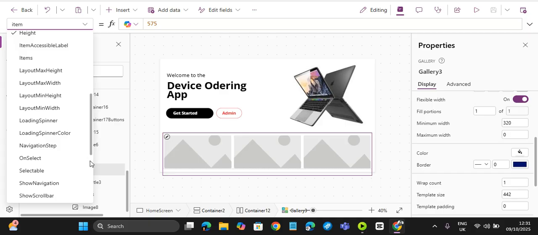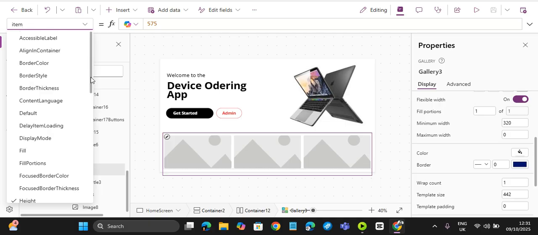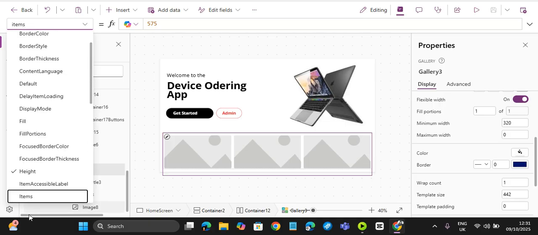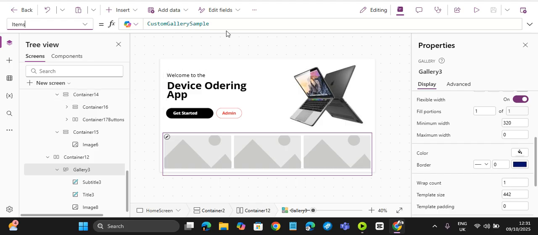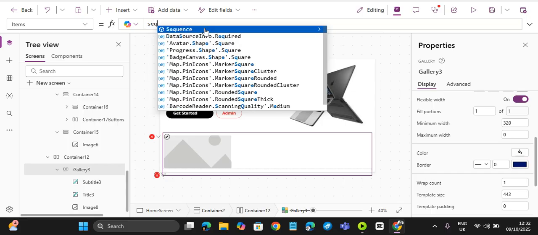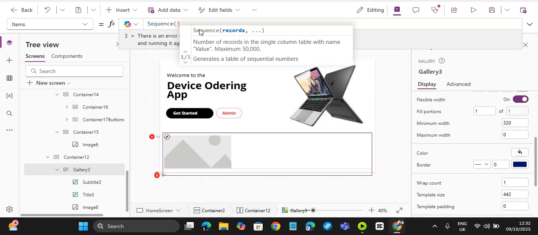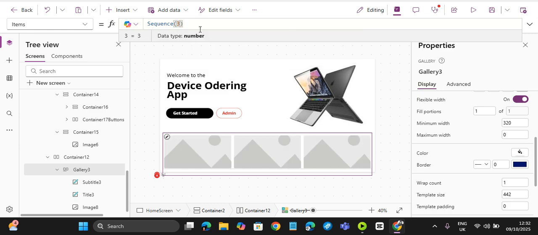You go to the Items property of this. Just search for the Items property. So instead, we want to create a table. To do that, there's a Sequence function, we'll call it Sequence. If it's a sequence of 4, for instance. It will create a table with 4 values.